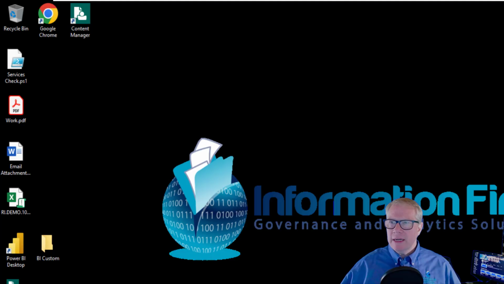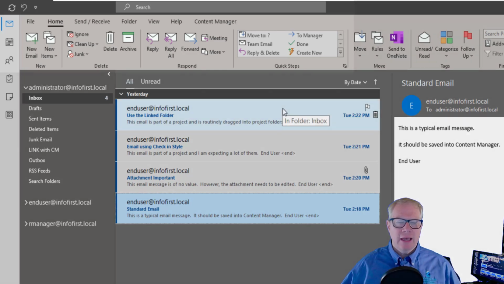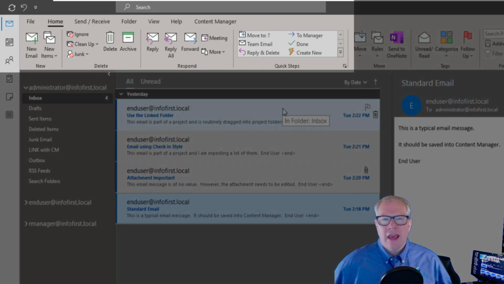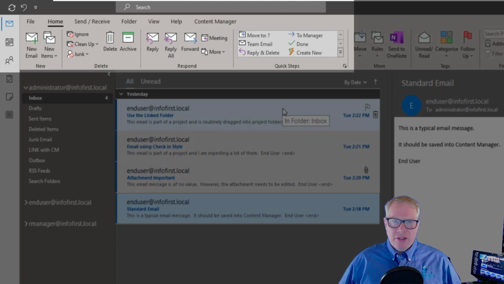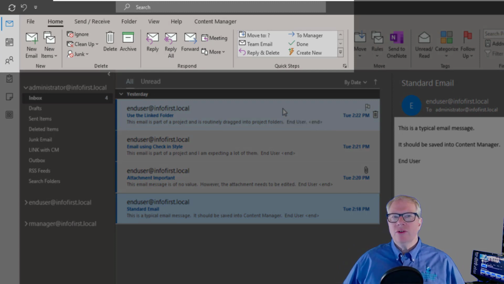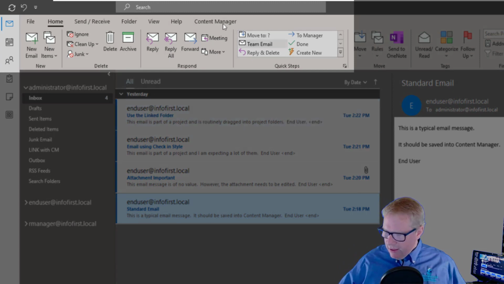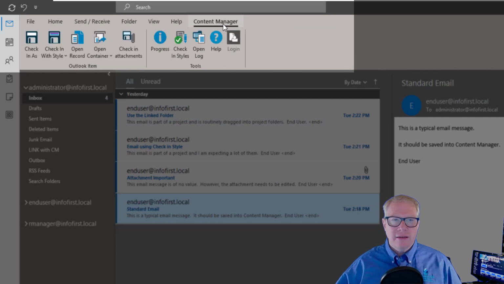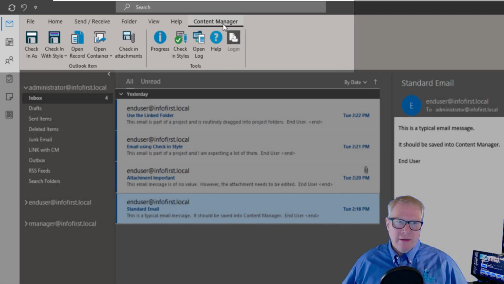Now, once that's been done from your client, I'm going to open up Outlook, and we'll just start this process nice and slow, and we'll talk about the three ways in which it integrates with Outlook. So a user who is integrated, you can tell the system's been integrated. I do get a Content Manager ribbon installed in Microsoft Outlook.